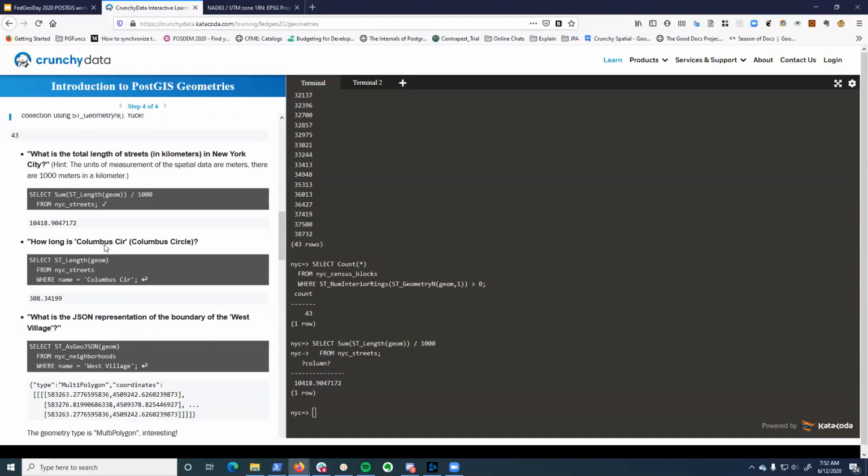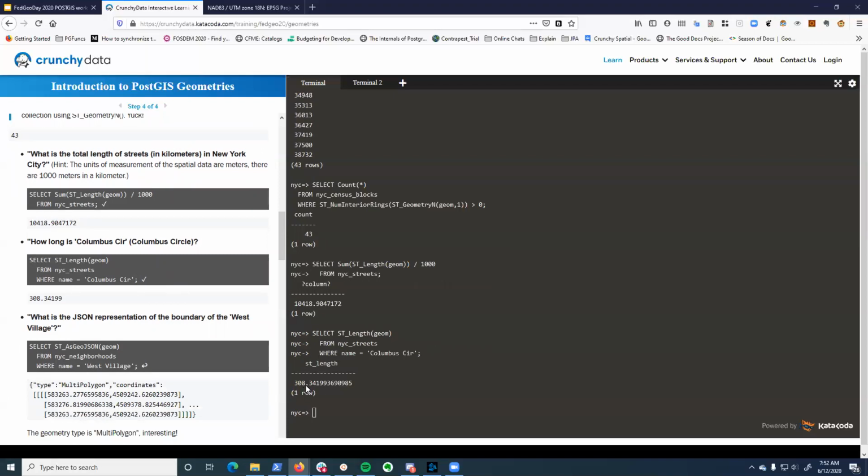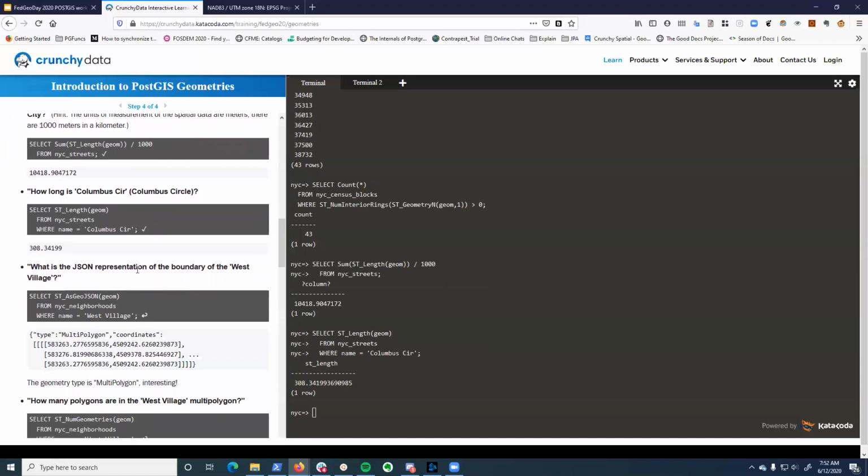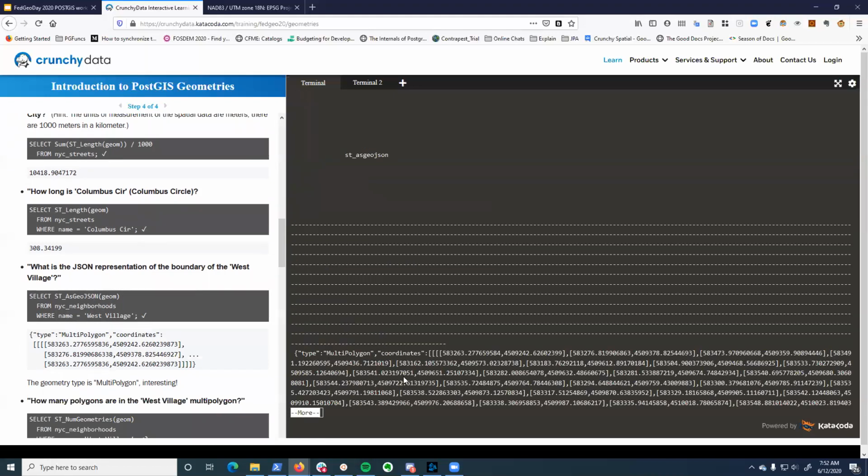How long is Columbus Circle? Let's see how big that is. Meters, it's 308 meters. That's the length. What is the JSON representation? If you ever work with a web developer and they want, hey, give me the JSON for the West Village, you can say, okay, here's the JSON. And then they can use that in any of those web mapping programs, like OpenLayers or Leaflet, and they can use that to actually draw that on top of a web map.